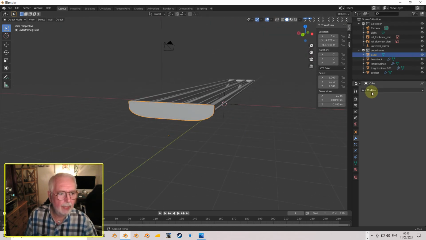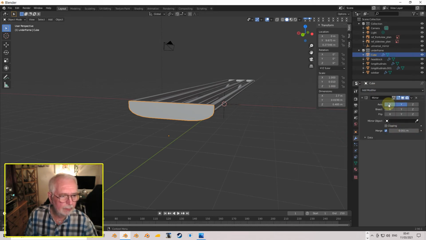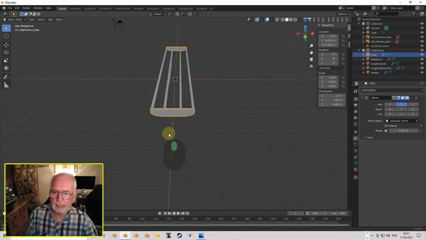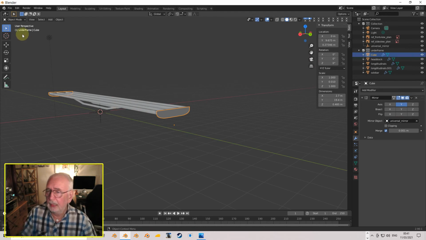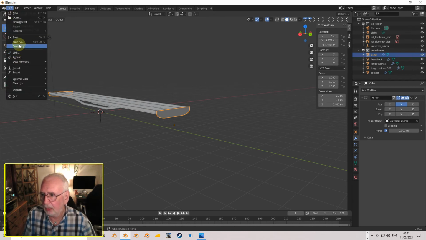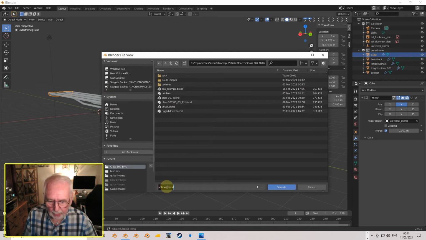So now with that, let's again add that modifier. Let's put a mirror on in the Y direction, universal mirror, and there it is. That's our underframe. Okay, so we don't forget, I haven't saved it, but save it if you're let's go save as, and I'm going to call it underframe.